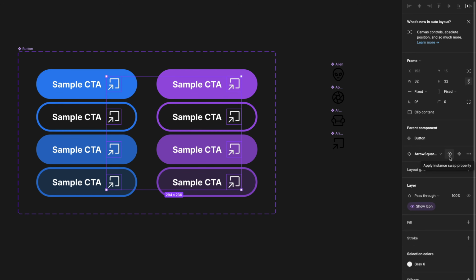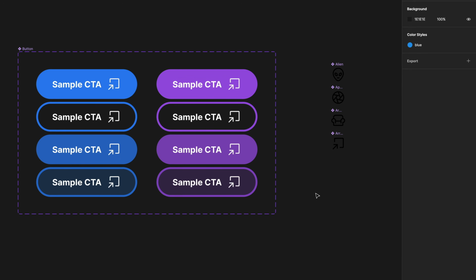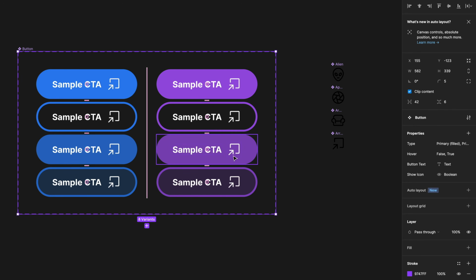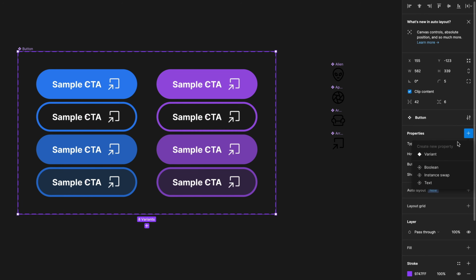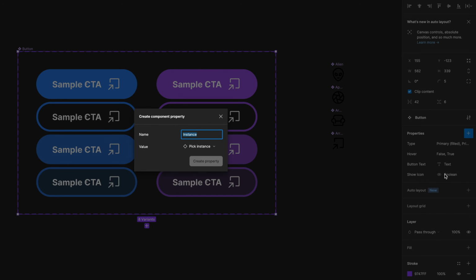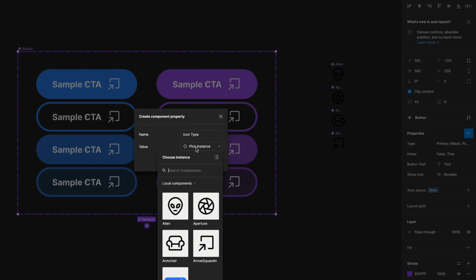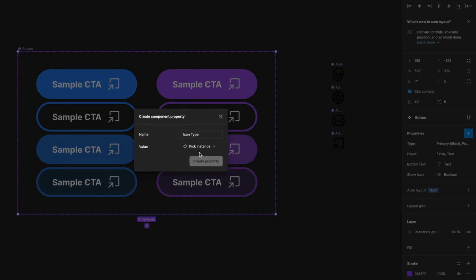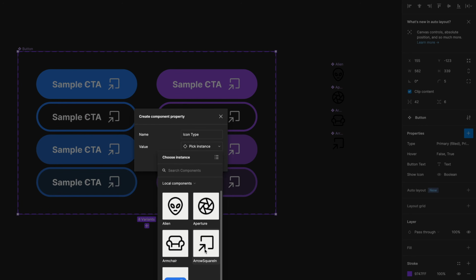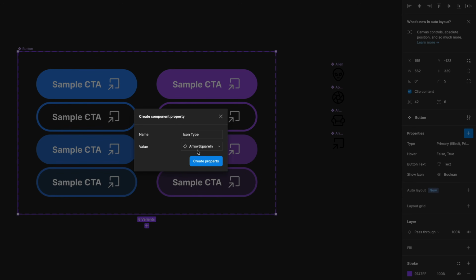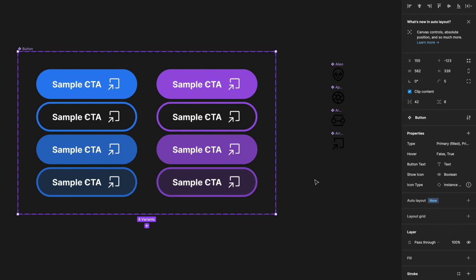So I can click this, or you know what, maybe let's go back to how we did it originally. You can also create the component set, click plus properties, create an instance swap, and we'll call this something like icon type, and then pick instance here. It's asking basically what thing should I be choosing from. And I'm just going to leave it at that, and maybe set it at the default of this arrow square. So this will be the default value, and click create property.